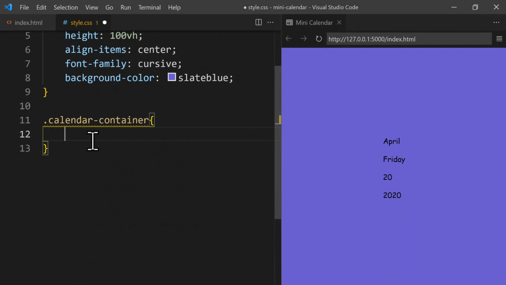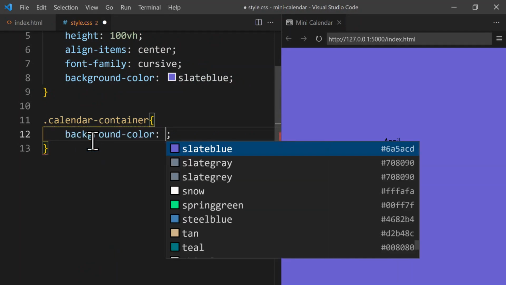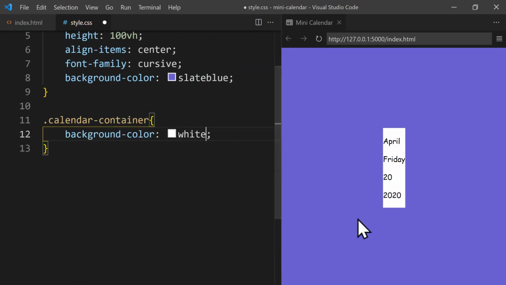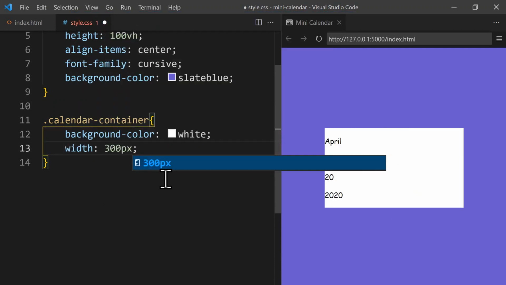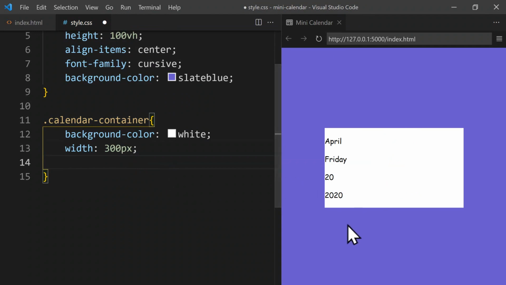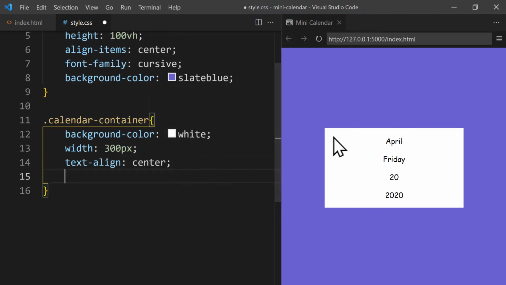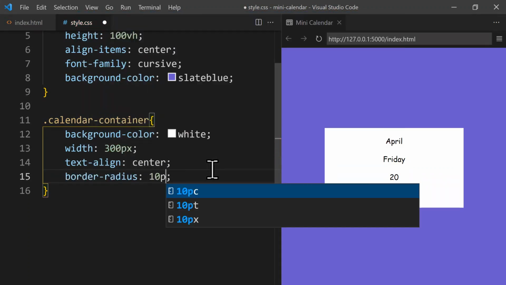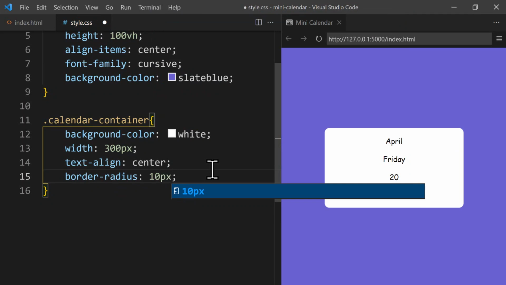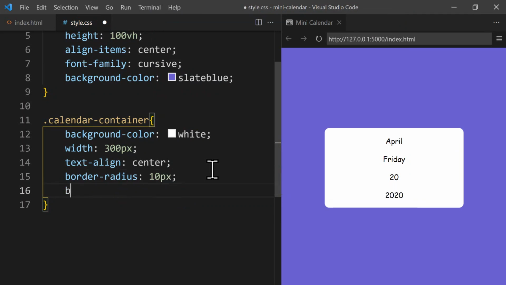We change the background color to be white. We can see it now. And we change the width to be 300 pixels. We bring all the inline items to the center using text align center, and we add a border radius to round the border. So we just write border radius. We set it to be 10 pixels, and we can add some box shadow.